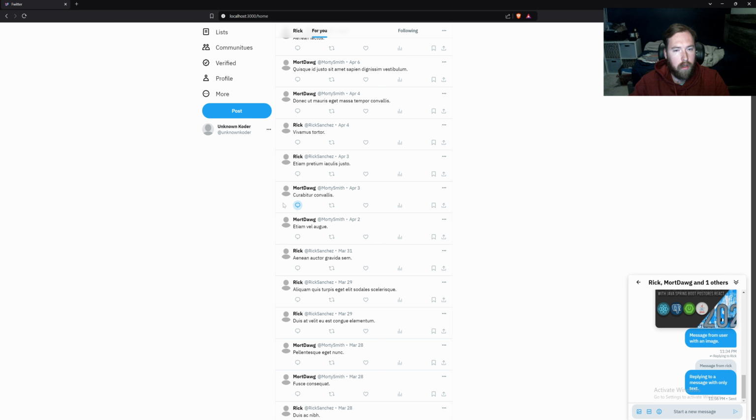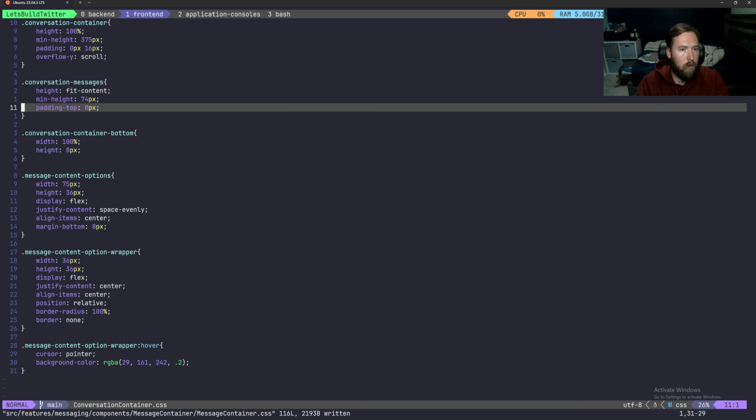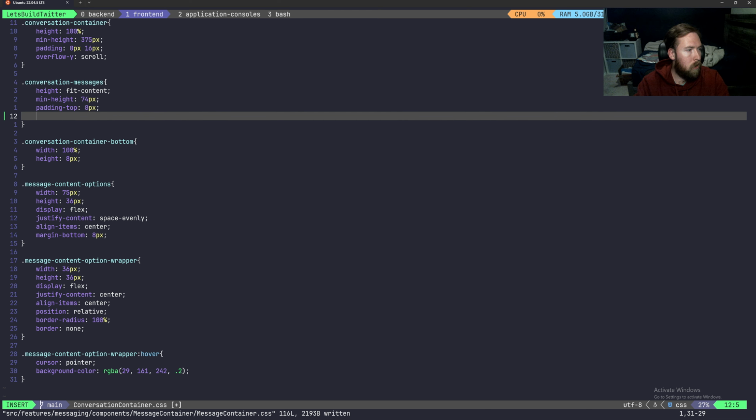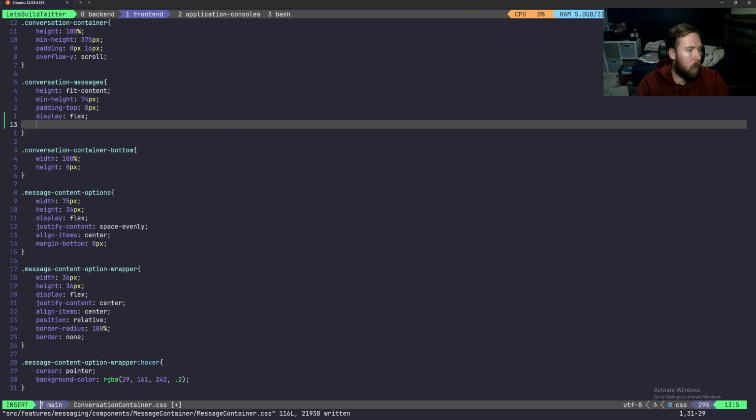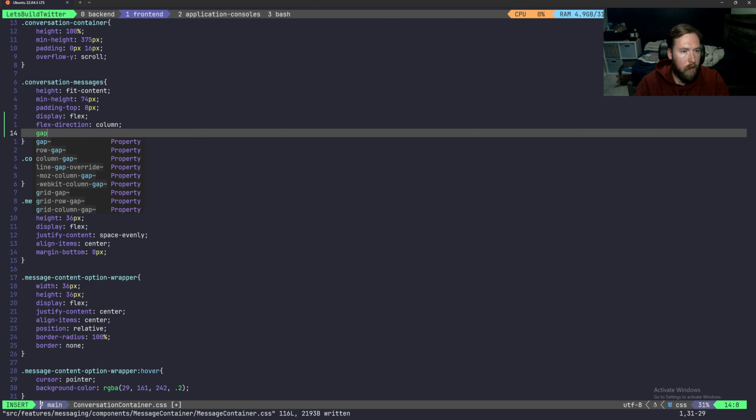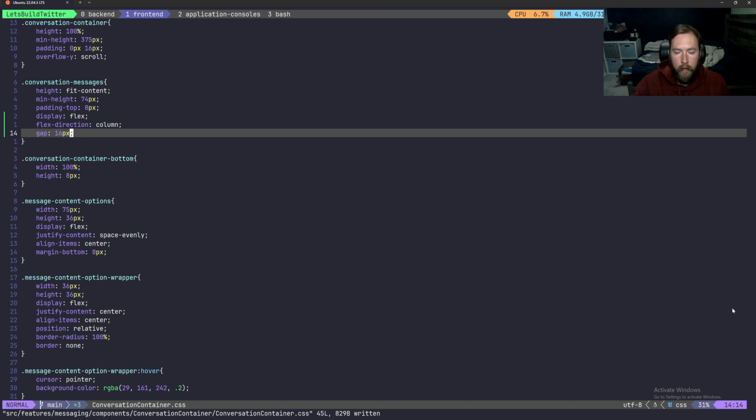So let's go into our conversation container CSS and add some gap there. So we're going to go down to about line 12 here. Inside our conversation messages, we're going to go ahead and add a display of flex. We're going to go ahead and add a flex-direction of column, and finally we're going to go ahead and add a gap. It's actually a pretty big gap of 16px. Let's go ahead and save that and take one last look before we wrap up the episode.